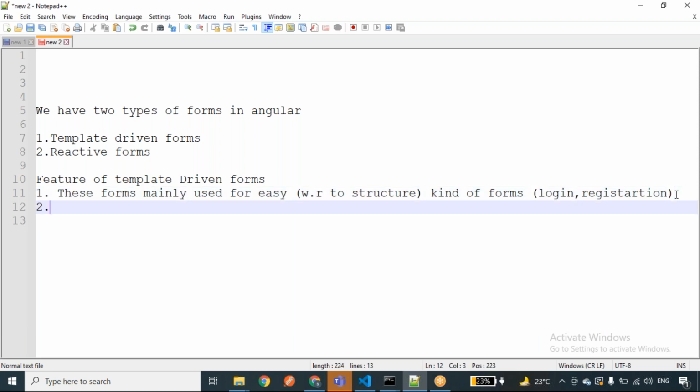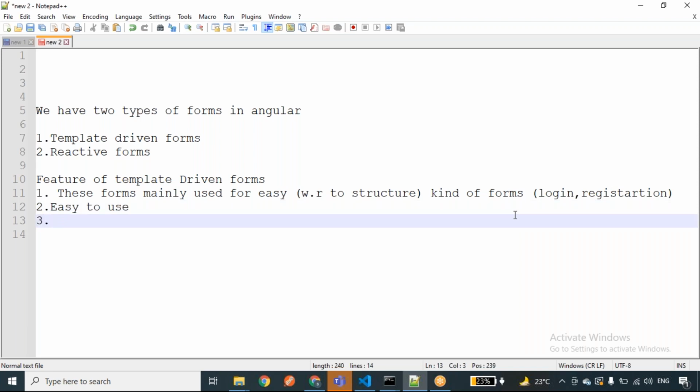The next advantage is that it is easy to use. Compared to reactive forms, template-driven forms are very easy with respect to the syntax, and if you want to write the validations, it is very easy. The next feature is that we'll be using the data binding concept with the ngModel directive. We have already seen how ngModel works and how we read the data from the input fields. So we'll be using the data binding concept with ngModel in template driven forms.